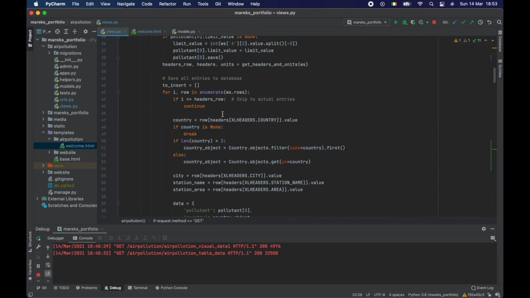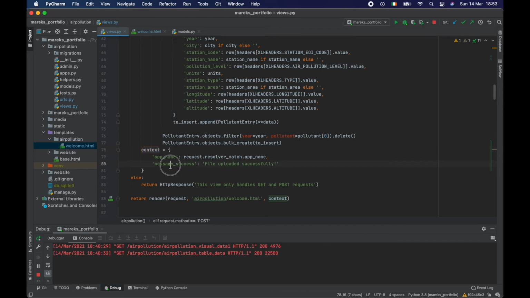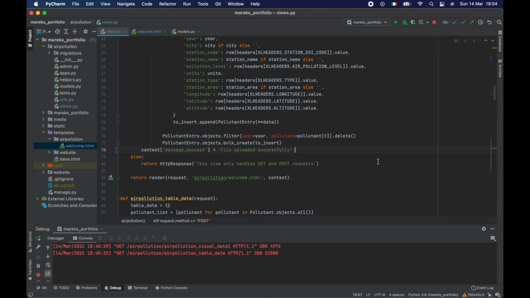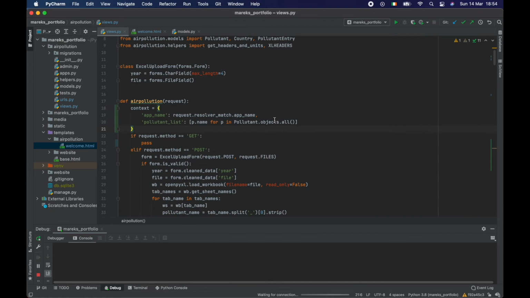But anyway, in here we need to change this. Instead of creating context, we just add message success to it. So we add message success in there. Copy, paste, and delete this. Okay, and then this context is being passed here, and we always get this app name and pollutant list in here. Okay, let's refresh and see how it works.